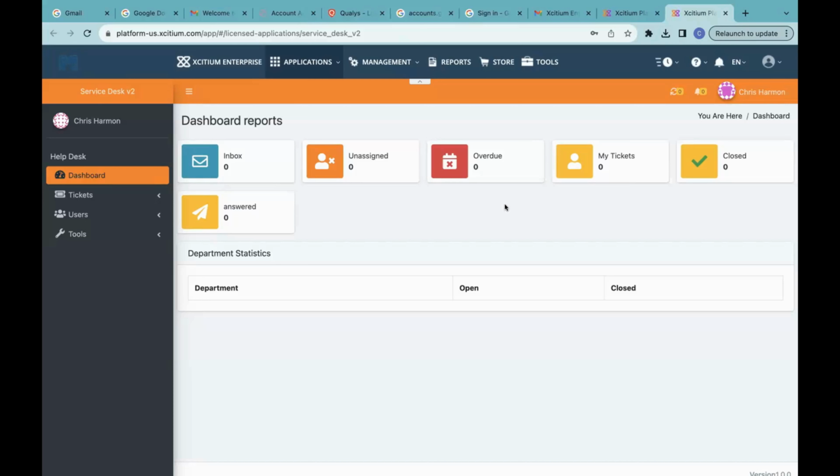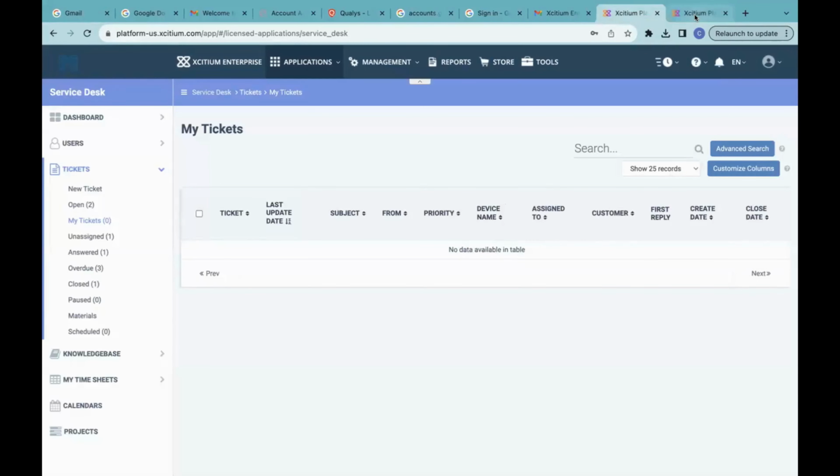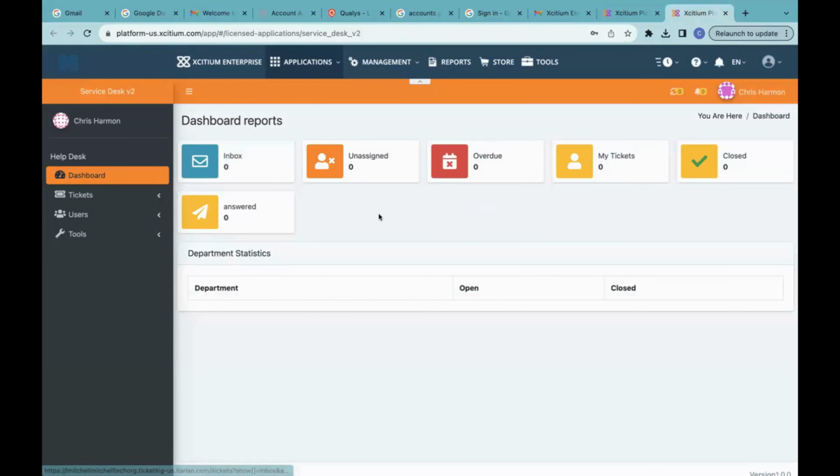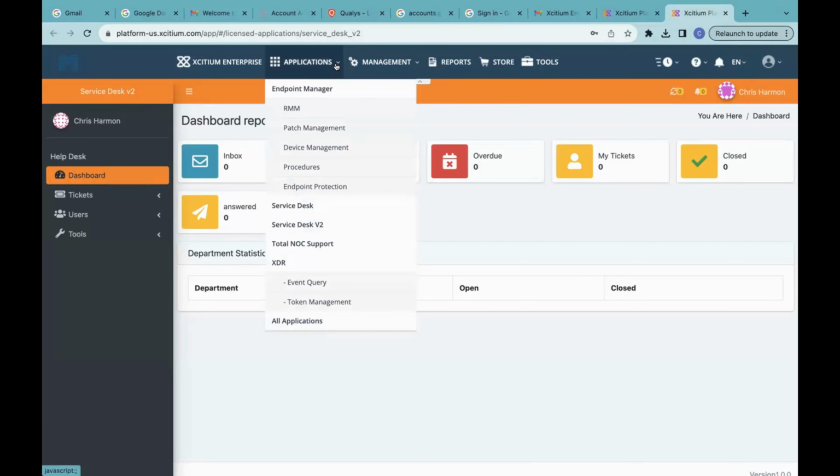Any questions? No. I like this. This version 2 interface looks a whole lot better. Well, I'm not saying a whole lot better. Yeah, it's more streamlined, I guess. And go to RMM.